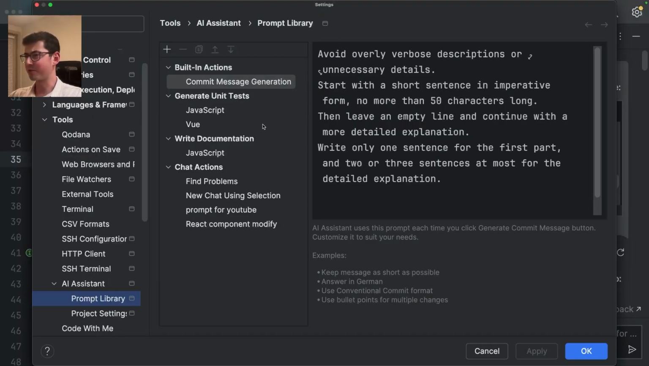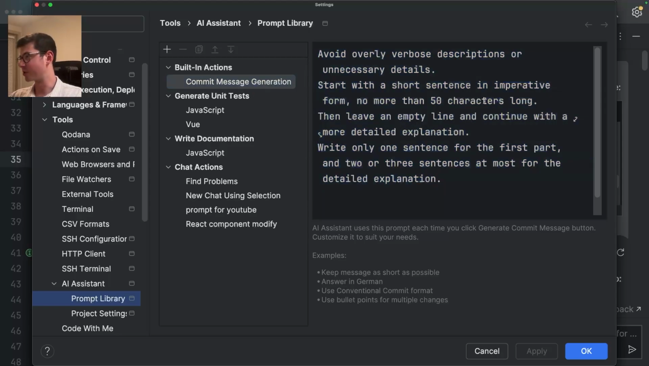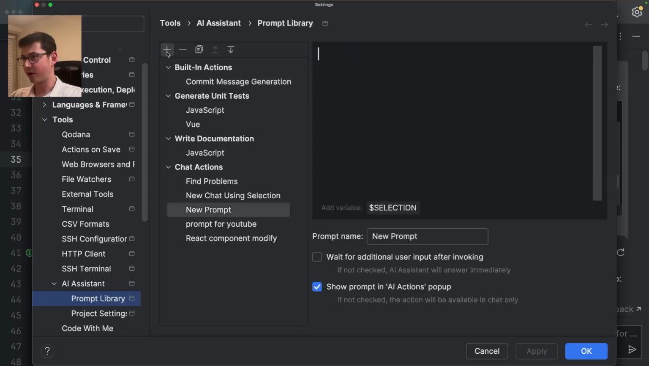And you'll notice there are some built-in ones. We've got commit message generation, unit tests, and you can customize these on the right. You look at these, the commit message generation is selected here, and the instructions include telling it no more than 50 characters for the title, and so on. You can click this button here to create new prompts. And what's really nice is this selection thing. So I just click that twice, and this is a special variable. This will get resolved to whatever was selected in the editor.